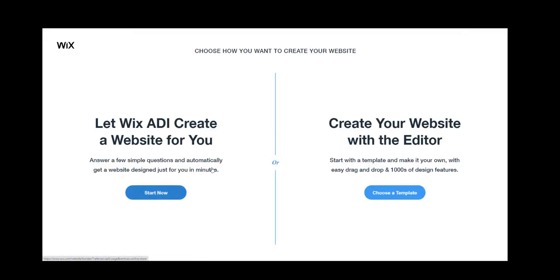Once you've selected that, you'll see these two options: let Wix ADI create a website for you, or create your website with the editor. In my opinion, the editor is much better, gives you a lot more customization options, as well as making it more personal to your site. The Wix ADI will ask you a series of questions and then attempt to make you a template and a website out of that. So for customization options and making it more personal to you, I would definitely choose a template. So on the right hand side here, select choose a template.